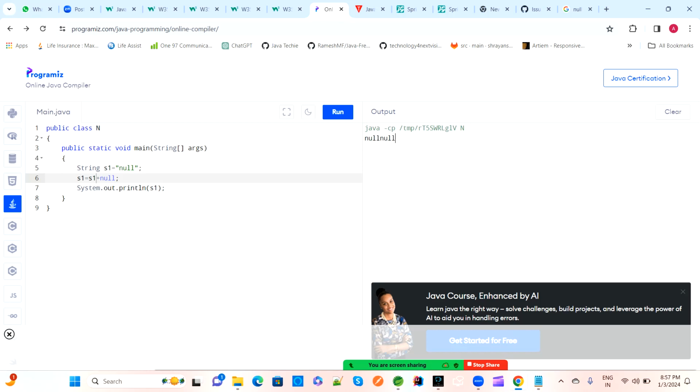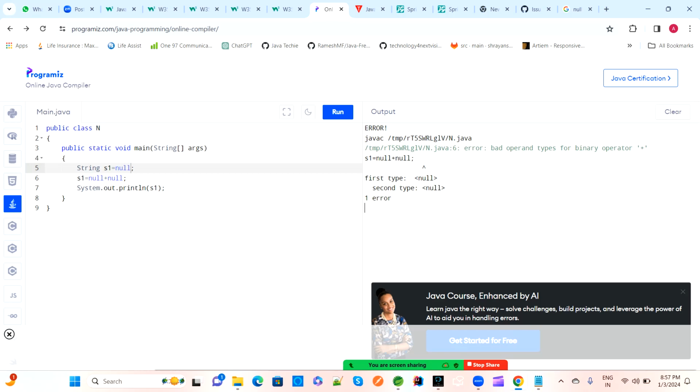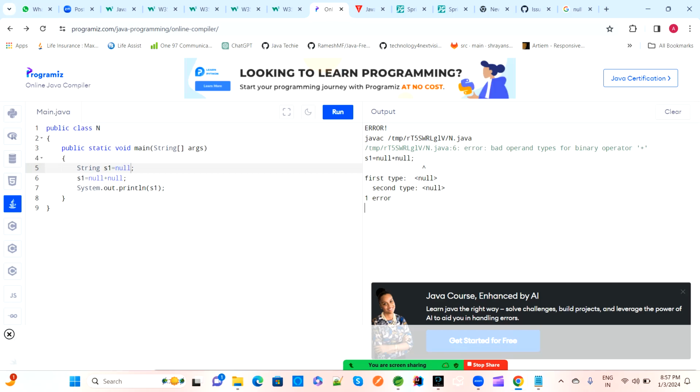But if you put two times null, that will be a keyword, not a string. In that case what will happen? Null is a keyword plus keyword, not a string. So in this case we will have an error like bad operand types for binary operator, null plus null. So directly we can't add multiple nulls by using the plus operator.